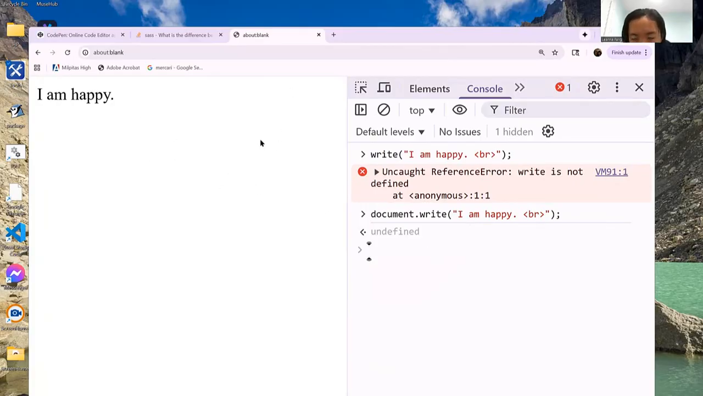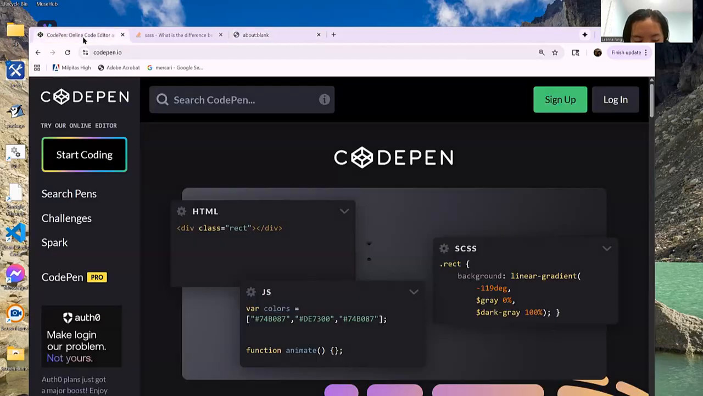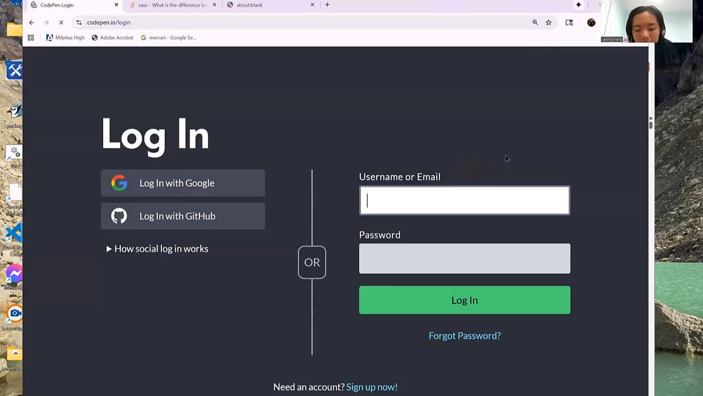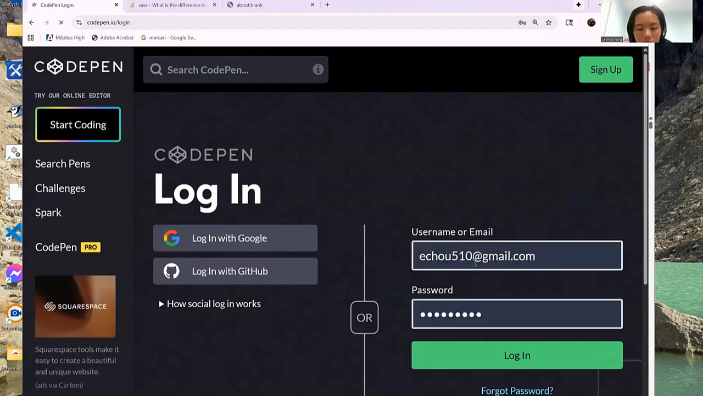But it's still not very convenient for the HTML design. So some people invented this one called Codepen. So Codepen, come to here, it's called codepen.io. You can sign up for an account and then log in, okay? So right here, I am not going to sign up because I already have an account. So I'm going to use my account to log in.